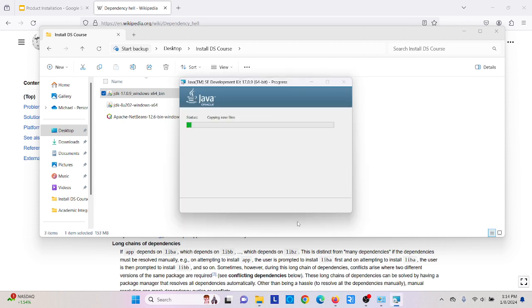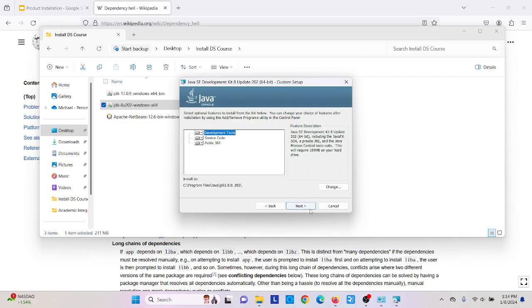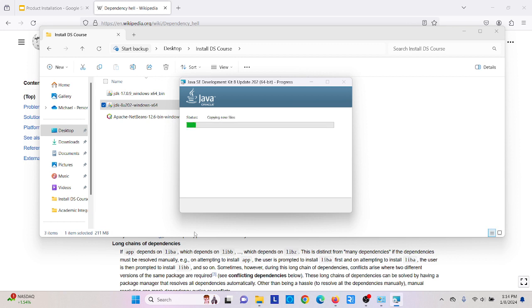The JDK 17 is pretty quick and pretty easy. JDK 8 is kind of a 2-step installation. But you pretty much just take the defaults.